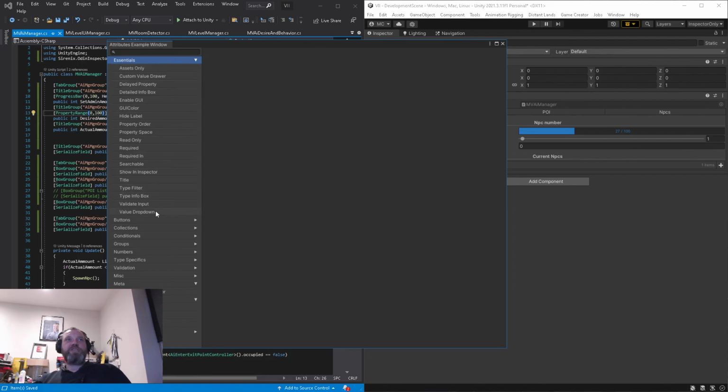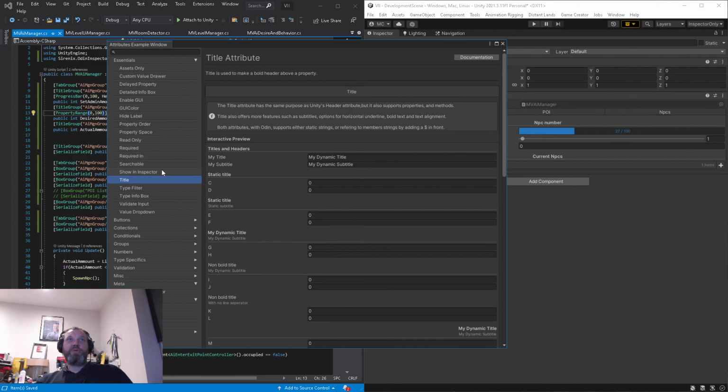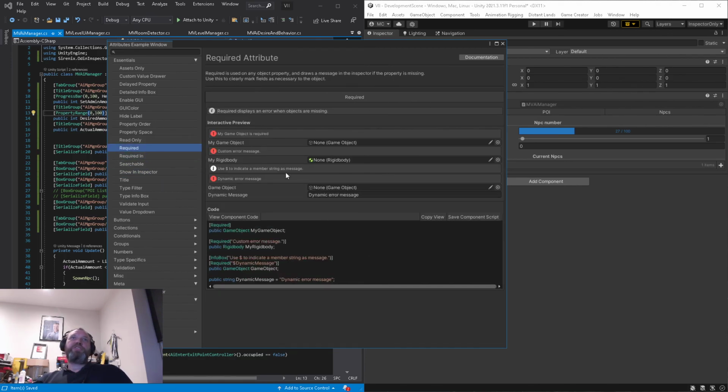I'm just impressed how easy it is, and also impressed that it's just working. Required object missing. Very nice.